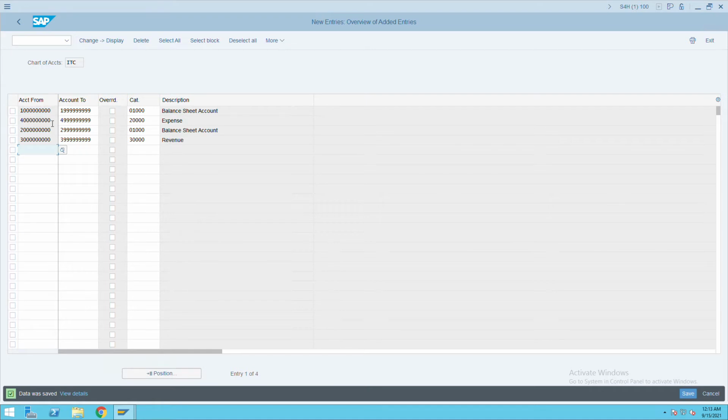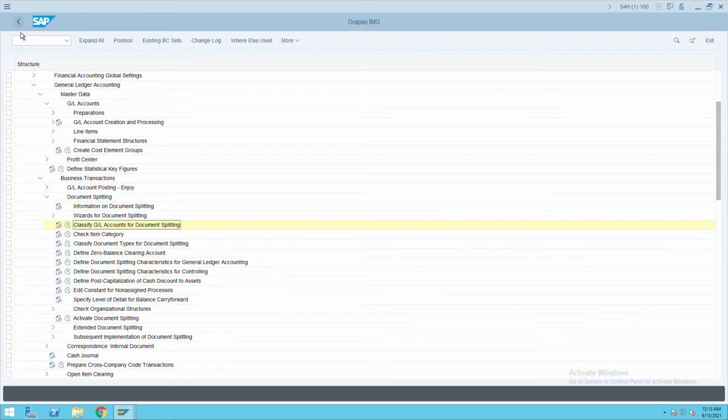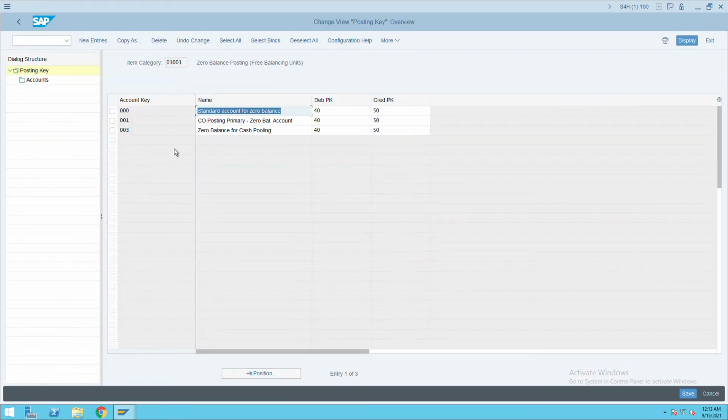So one account from the liability side, we have used for retained earnings account. So I will copy one more account, and that I use for zero balance clearing account. Save here. So go back. Here we have the option of zero balance clearing account. Execute this one, and here select this one.